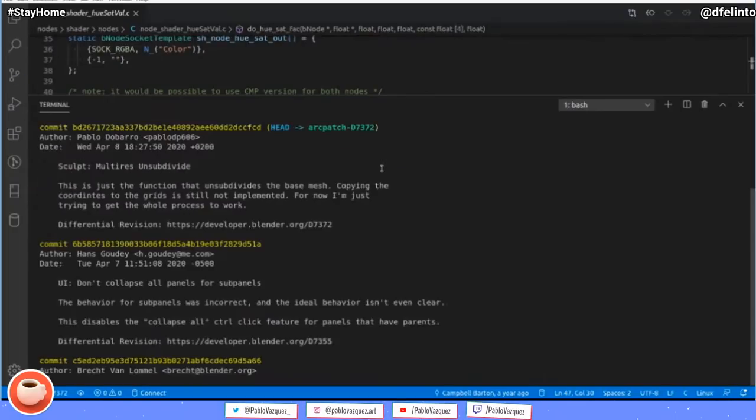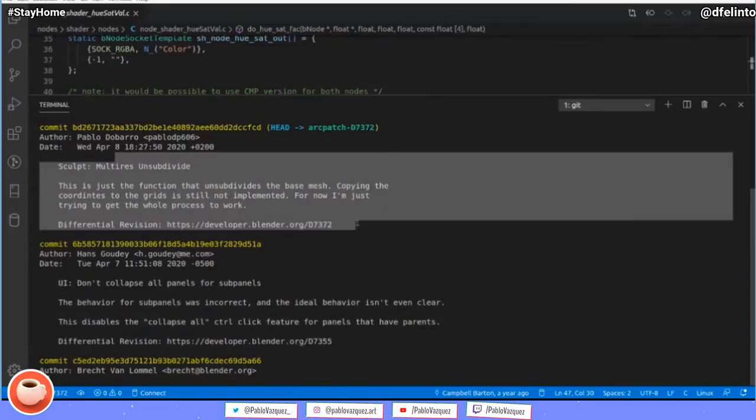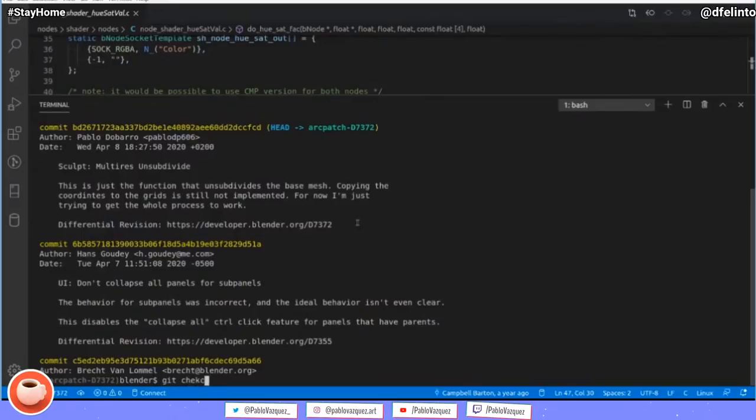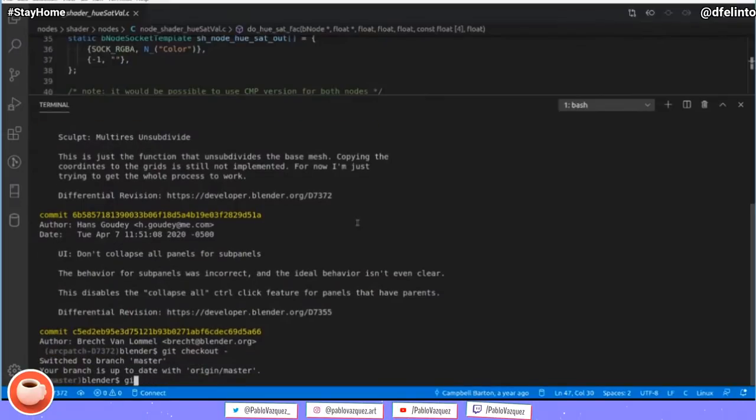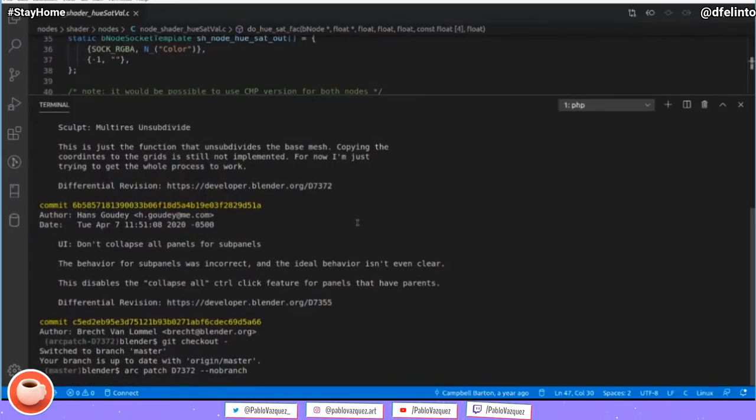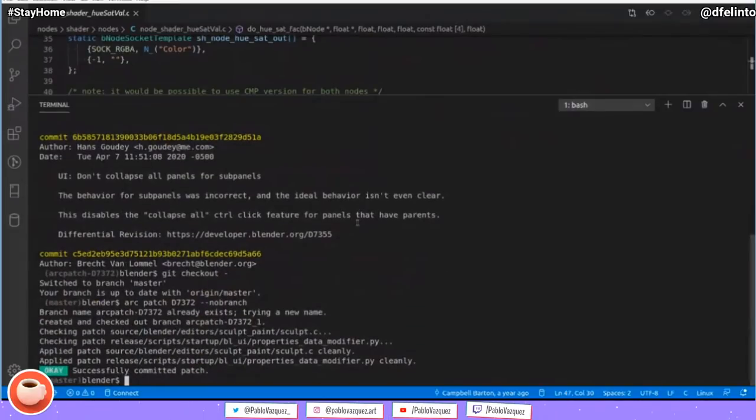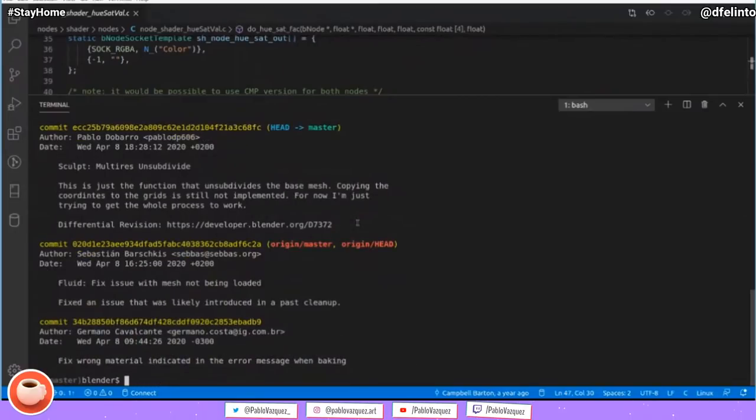So here's the change he did. I don't know about you, Pablo, but I often don't do just the arc patch. I do arc patch and then no branch, to not have a different branch. And sometimes no commit even, because you just want to test something. I didn't know that, actually. Very nice. Thank you.